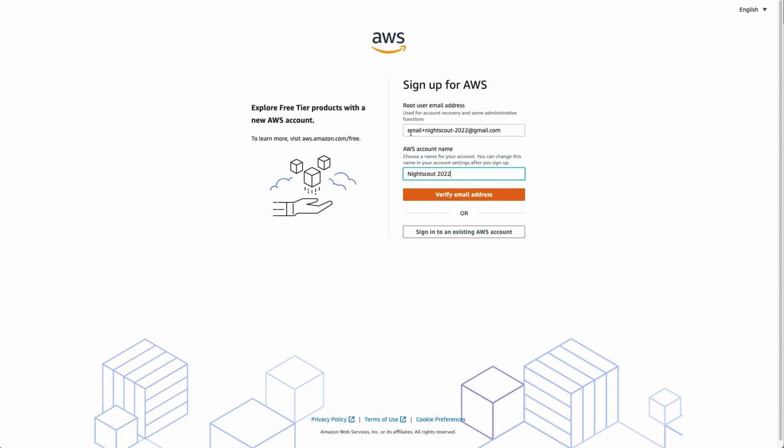This is just what the account's going to be called when you log into it, and it's going to be up in the top right-hand corner of the screen. I've called mine Nightscout 2022, and then we'll verify the email address. That's going to send you an email, which you then click on, and it will take you through the next step of the process, which is to get a few more details around your name, and it will ask for credit card details.